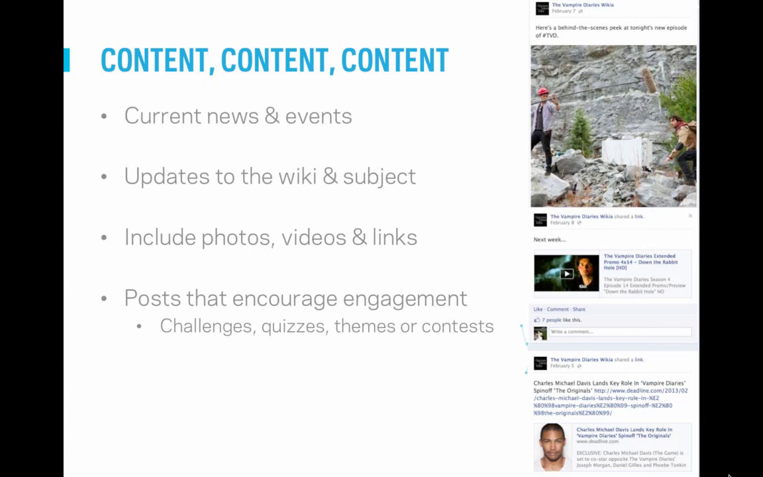You should post current news and events, updates to the wiki, and interesting subjects, info on the wiki and what it's doing, user photos, videos, and links. Also, posts that encourage engagement, like challenges or quizzes, themes or contests are really fun. Here's an example on the Vampire Diaries Wiki Facebook page. They do a great job of listing current news, getting people excited about upcoming shows, and they use photos and videos really well.